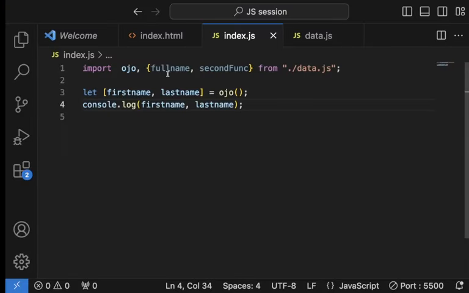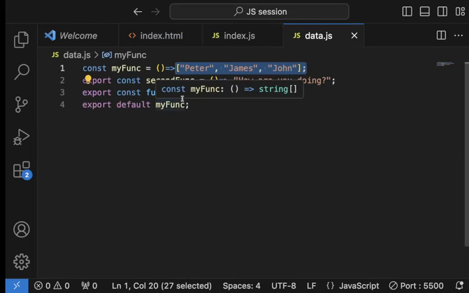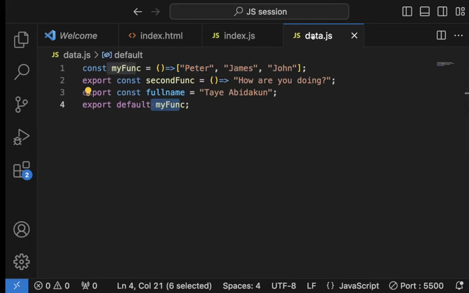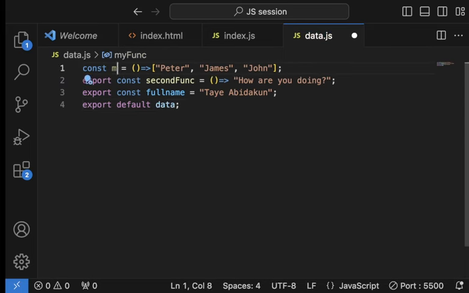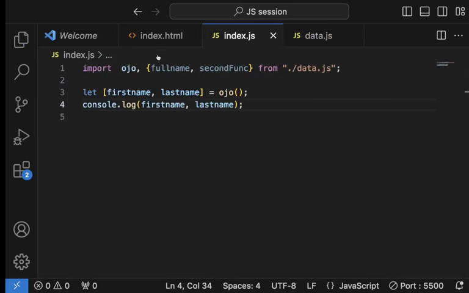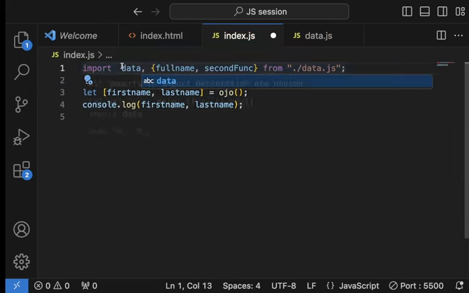But it's a common practice, not compulsory, just convention, that if you're exporting this as default, you make it bear the same name as the name of the file. Instead of this being found, this will be data, and this will also be data. Not compulsory, like I said, but just the convention. So when you import it, it's not a must that you use data, but it is convention that you do like this.